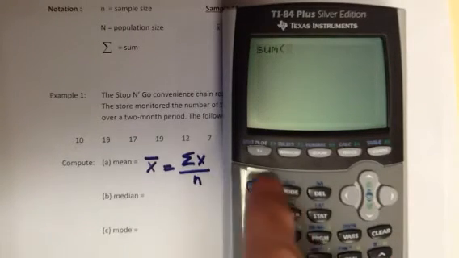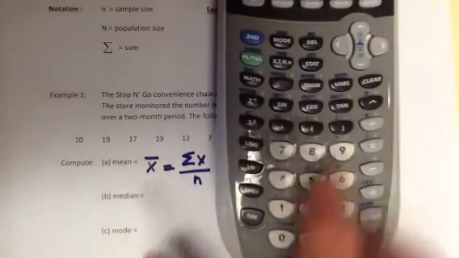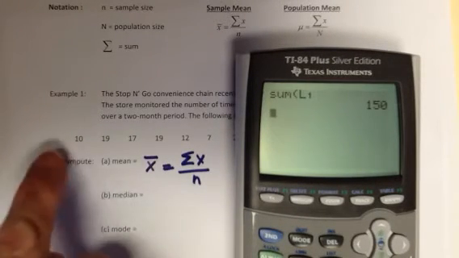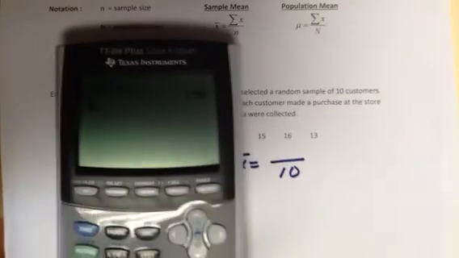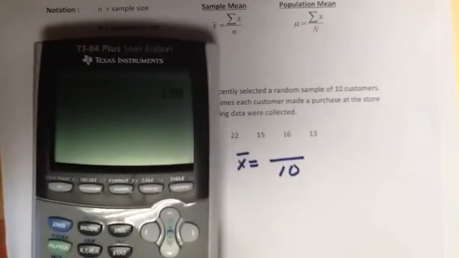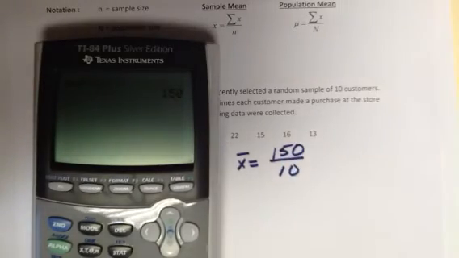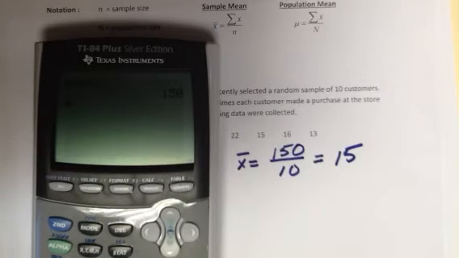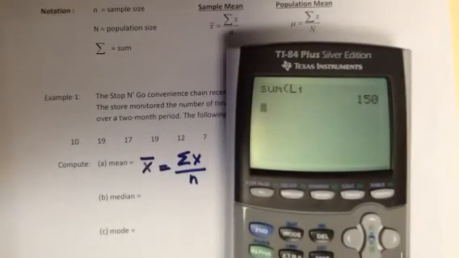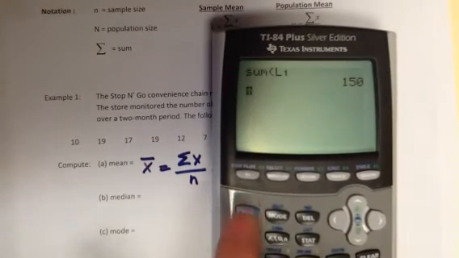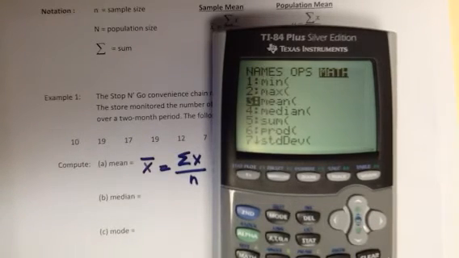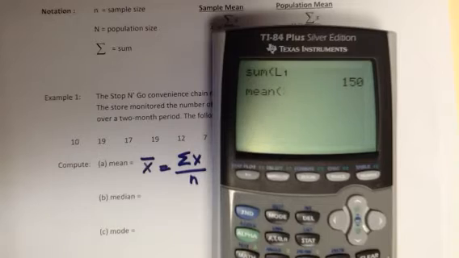Choose Enter. I'm going to tell it L1. Remember the L1 is above the 1 key. Hit Enter. And basically if we had added all our numbers up, we would get 150. 150 divided by 10 gives us a sample mean of 15 purchases. Now, let's go back to second list, over to Math, and go to mean. And hopefully, do second L1, we also get 15.